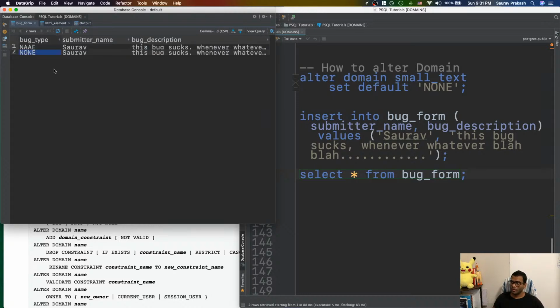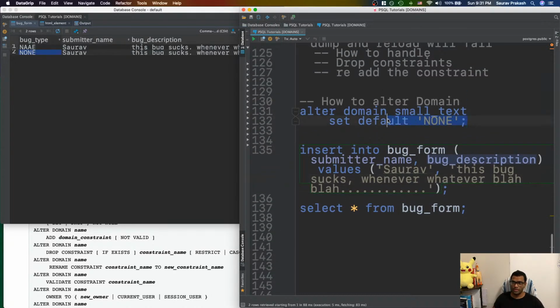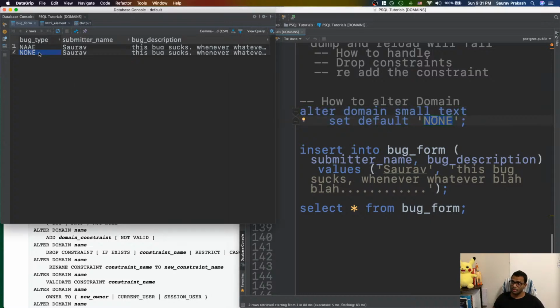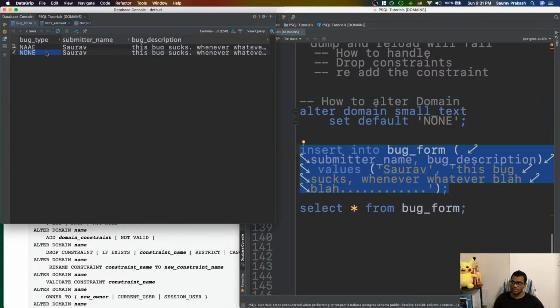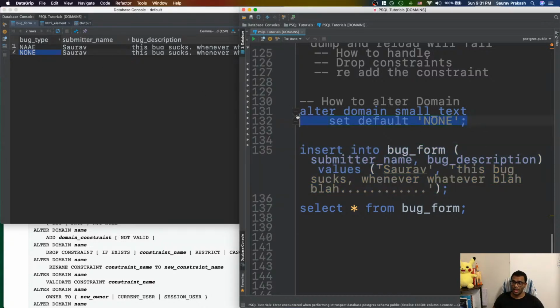Since we have not provided, first of all we altered the domain, and we set the default as none. And since we didn't provide in this particular insertion a value corresponding to the small text, the default was applied, so it became none. Okay, and that's how we altered it.